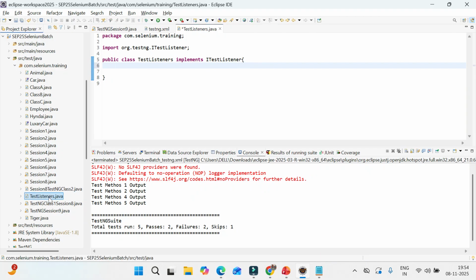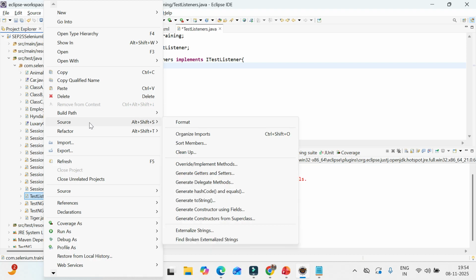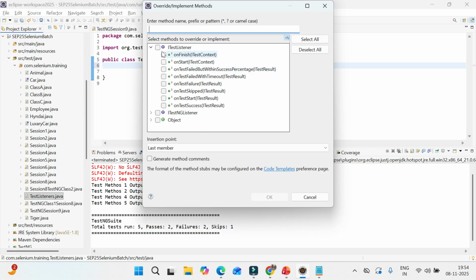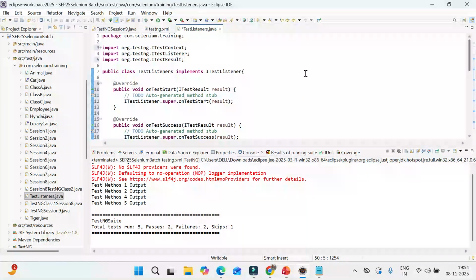Okay, so what is the other workaround? Right click here, and there will be some option called Source, right? And you could see there is Override or Implement Methods, all the unimplemented. You can select it and simply check it. So all the methods will be implemented. And this one you can uncheck it, that one you do not use much. Other methods you can just do it here. So you could see automatically all the methods are coming, right, for these listeners.